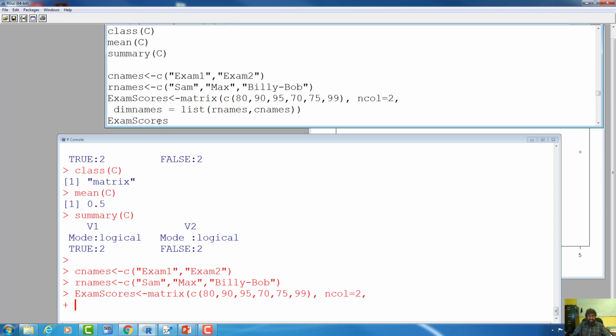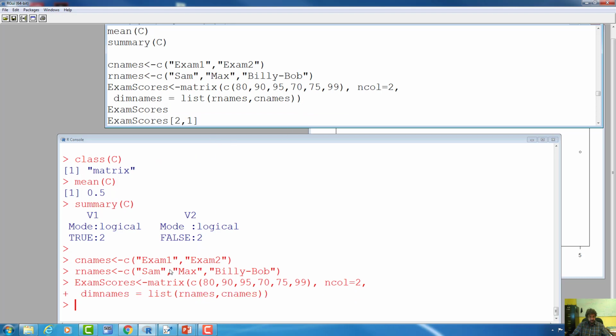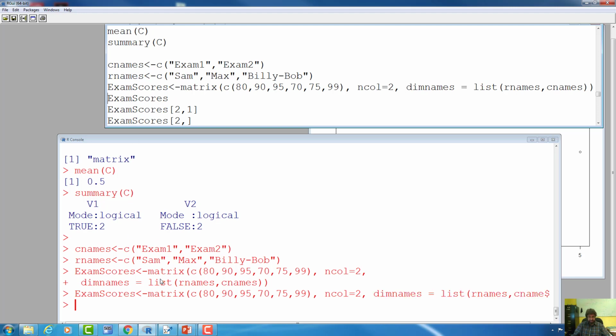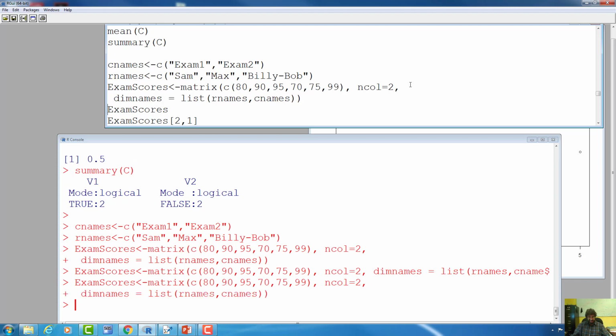And notice I hit enter. R is still waiting, because I have a comma here and it hasn't got the last parenthesis, it will wait until it sees the last parenthesis. So I don't have to run one long line of code. This will do the same thing as if I had run this code. So if the line of code gets too long, you can just hit enter, and you don't have to run everything in one line.